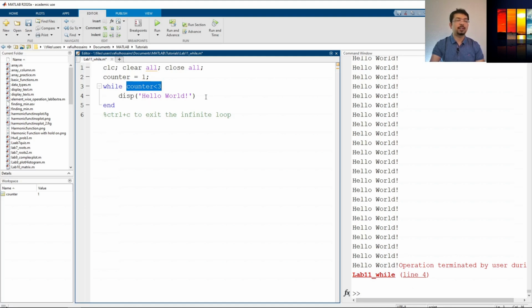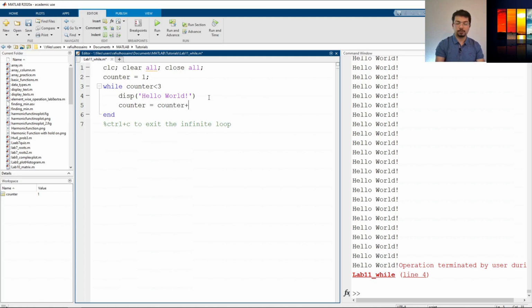So how can we get rid of that? We have to make sure that at some point this condition becomes false. So I'll define another line where for every loop, we increase the counter variable by 1. What do I mean by that? Let's say counter equals counter plus 1, with a semicolon here.